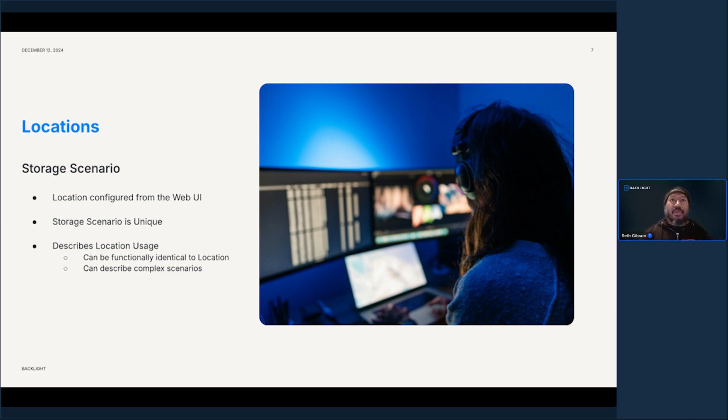And that sets up some interesting possibilities. For example, it could be identical to a location. So essentially a storage scenario could be as simple as saying, hey, expose this location. But it could also describe much more complex scenarios. For example, you could have a storage scenario that governs multiple locations. So if you wanted to say you want to publish per project, for example, you could have a storage scenario that enables per project locations, or per role or per file type location. So while they kind of work hand in hand, they're definitely two separate concepts. And it's easy to think that a storage scenario and a location are the same thing, but functionally they're not. And you're not required to have a storage scenario to work with a location.